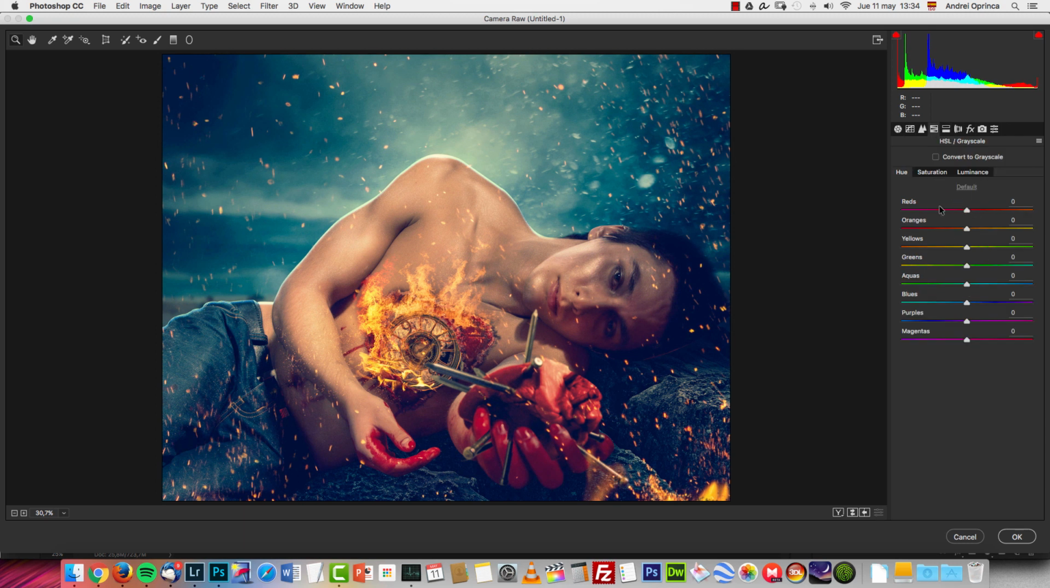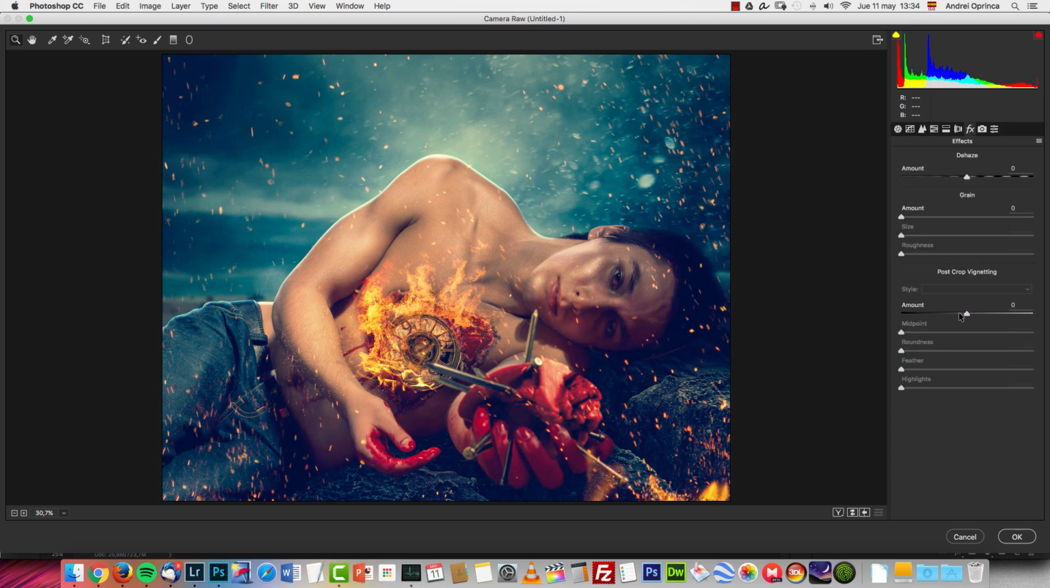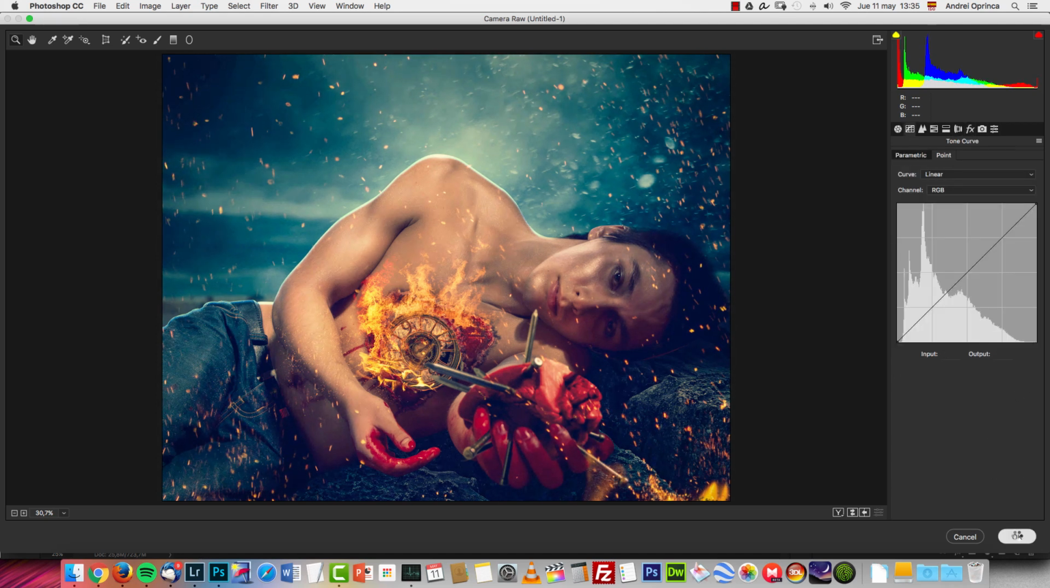From here I can change the hue on my colors. It's really nice. If you have Lightroom but you don't have camera raw as a filter, you can do this in Lightroom. It's exactly the same. You can add vignettes. We'll leave it there, and probably more feather, and I think I'll leave it like that.